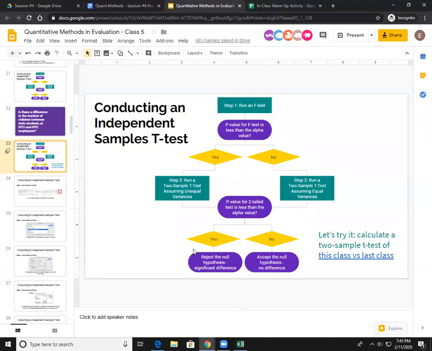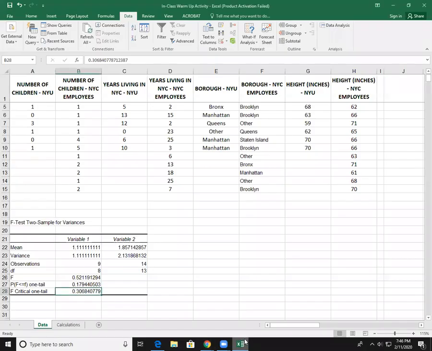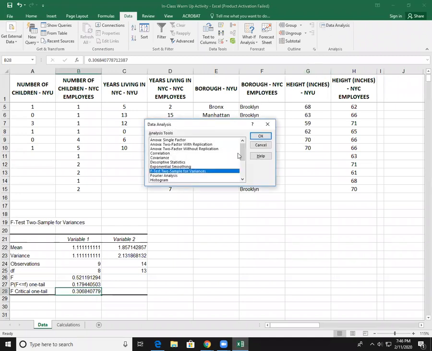Okay, so we checked, we said the p-value, is it less than the alpha value? And the answer was no. So we'll follow this path, which means that we need to run a 2-sample t-test assuming equal variances. So let's go back into our data set. We're going to go back to data analysis, and we're going to find that t-test assuming equal variances, and click OK.